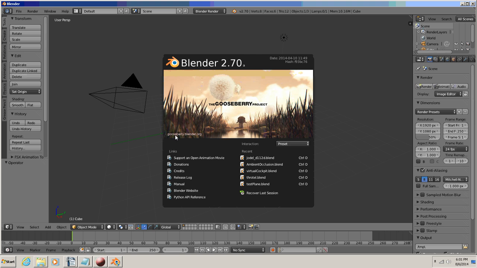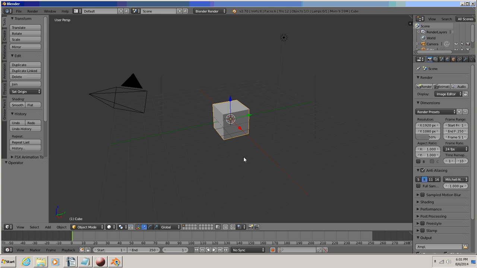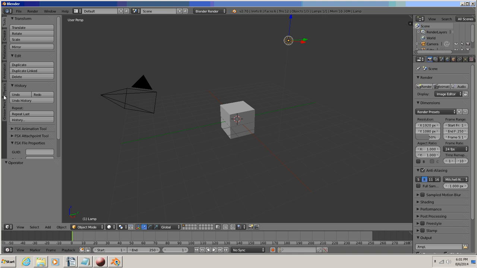When Blender opens, you'll see a splash screen. It allows you to open recent files or projects you have going on, and gives you links to resources for Blender. Click outside of the splash screen into the 3D workspace. All the area right here is your 3D workspace. In the workspace you have by default a camera, an object or a cube, and a light source, a point light. Off to the right hand side you have your left toolbar, and then you'll have a right toolbar.